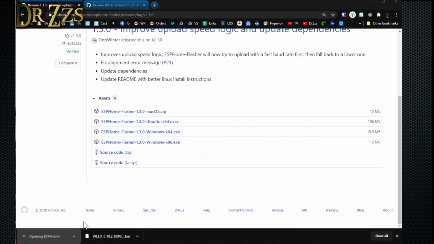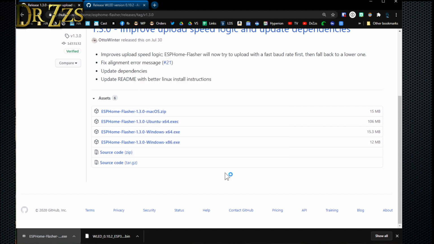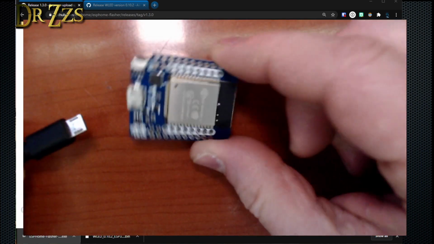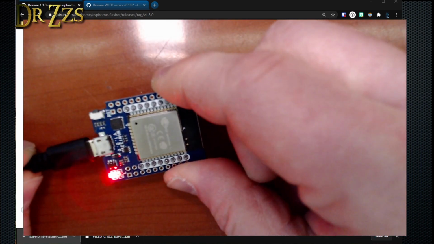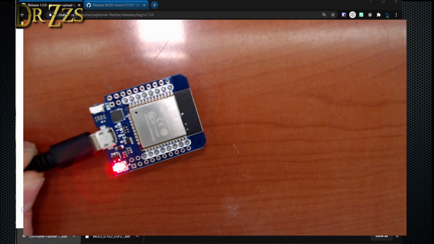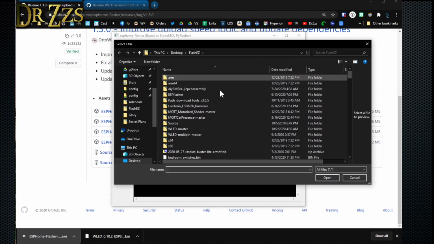Once it's downloaded, you can start it up. Skip ahead past the warning. This is what it looks like. Connect your ESP32 board to your computer with the micro USB cable that you're sure has data wires in it. Then under serial port, select whatever COM pops up. Should only be one. Then on firmware, click browse.